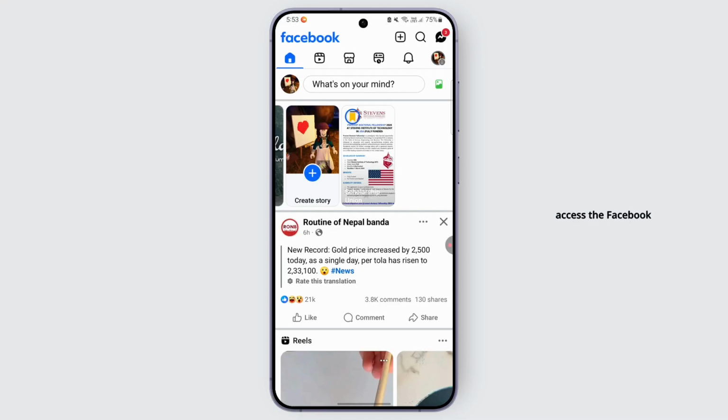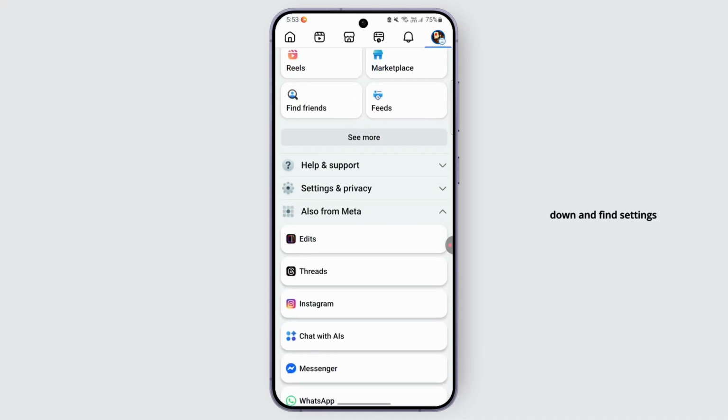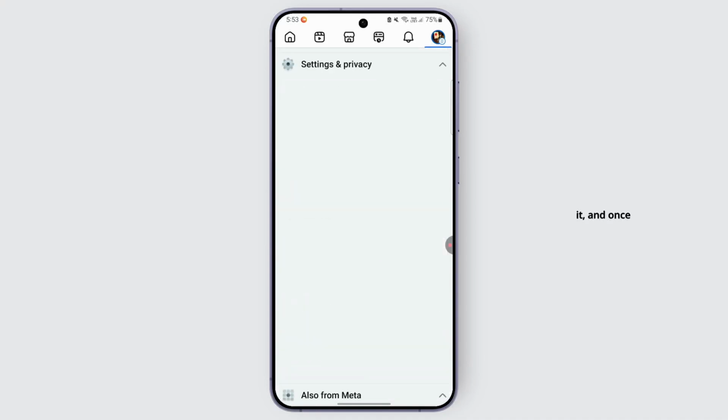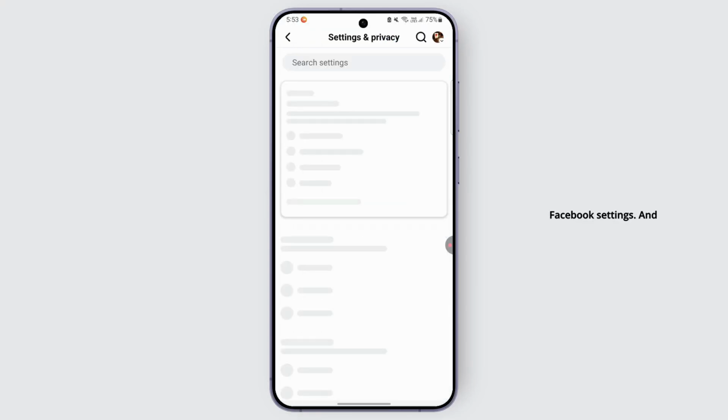For that, once you access the Facebook application, you can tap on the menu icon in the top right corner. And once you tap on it, your menu should be accessed on your account. From here, you can go to settings, scroll down and find settings and privacy and tap on it. And once you tap on it, you can tap on settings and access your Facebook settings.